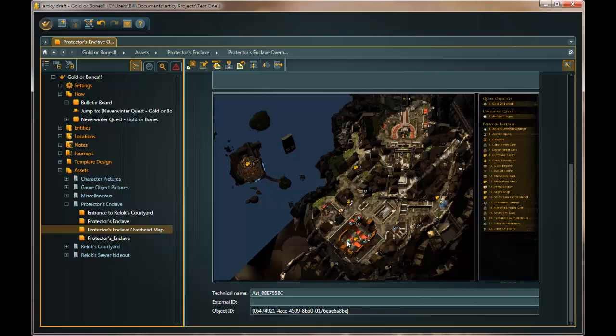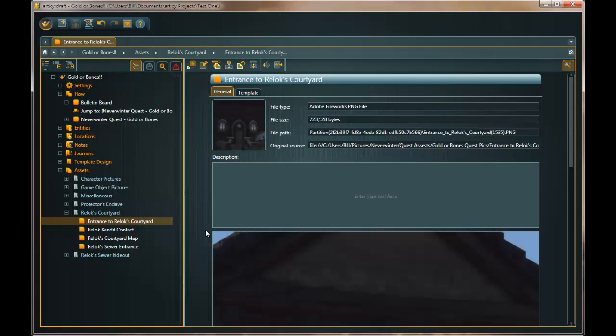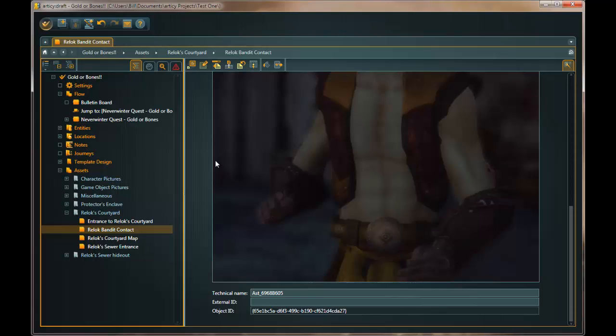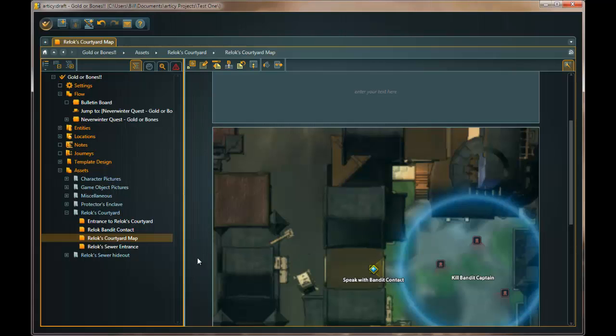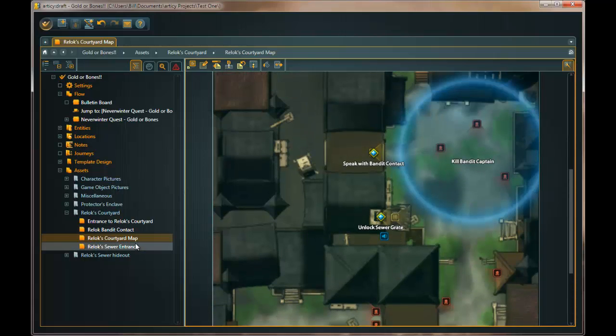For where the player picks up the quest, where he has to move to, where he has to go to, and so on and so forth. And this is the actual place where he picks up the quest and where he has to go to as well. Relux Courtyard. Again, here's the entrance to the courtyard. The bandit contact. The courtyard map. This is the actual map in the game, and I use it for, well, I'll show you that.